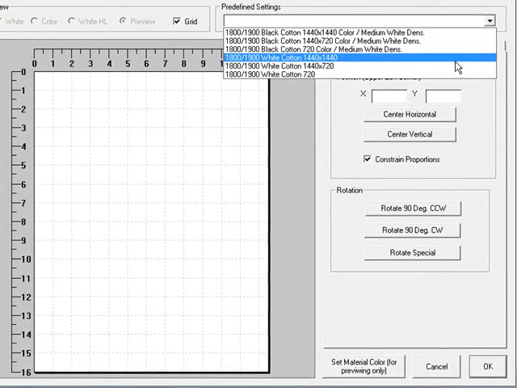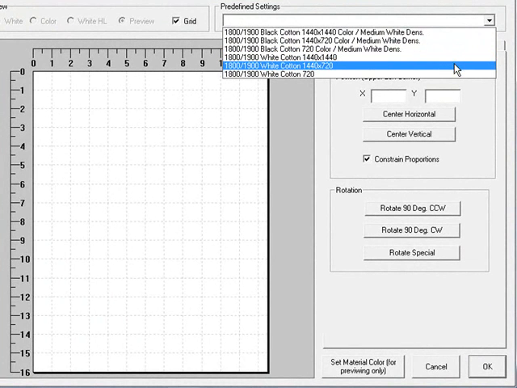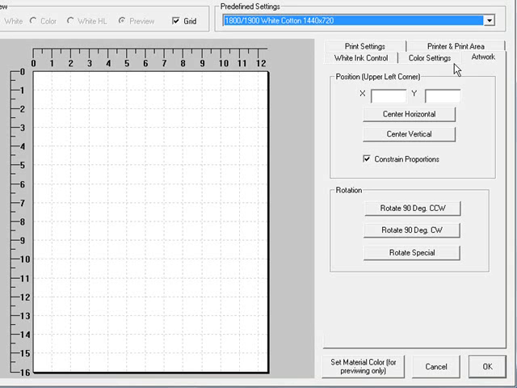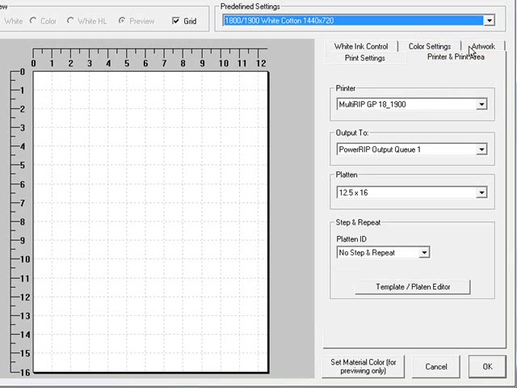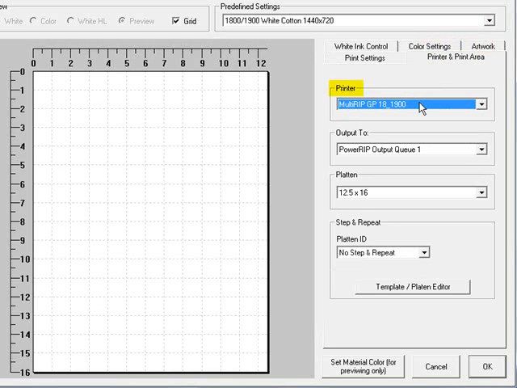So we'll go ahead and choose to print using the 1800 version for our direct to garment printer, and then we're going to run it 1440 by 720. Pretty standard ones. You can click on the printer and print area, and this will allow you to choose depending on what printers you have installed.